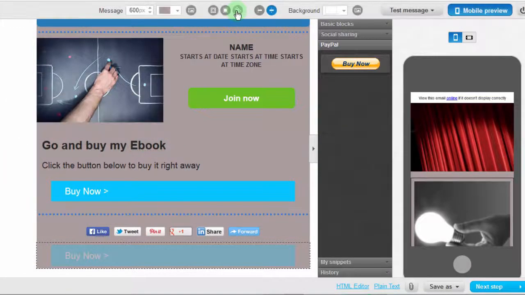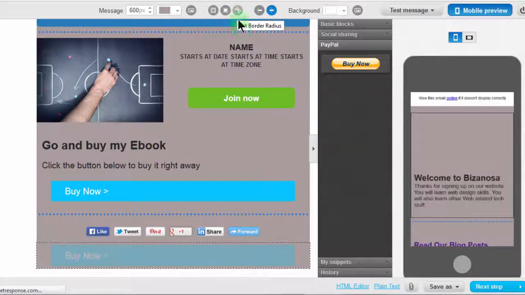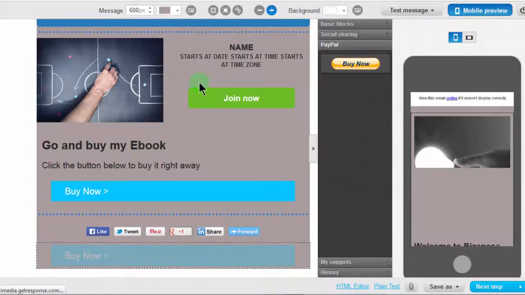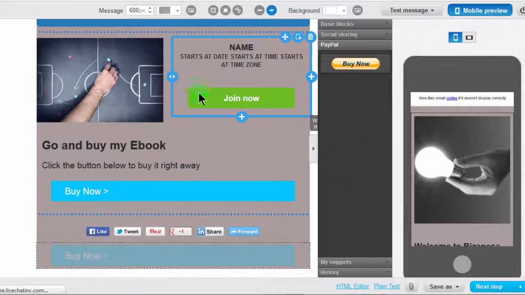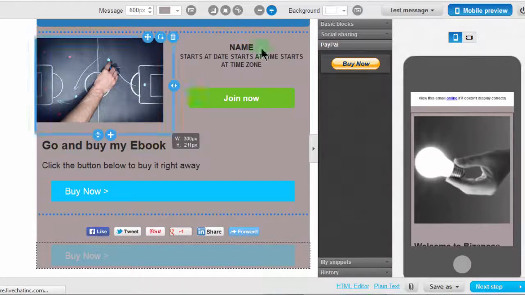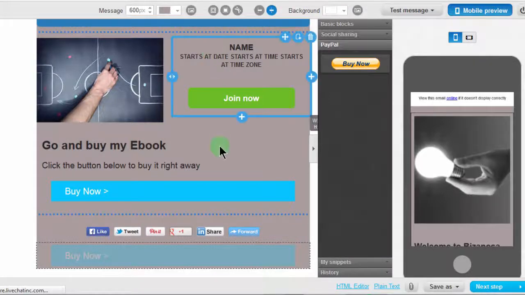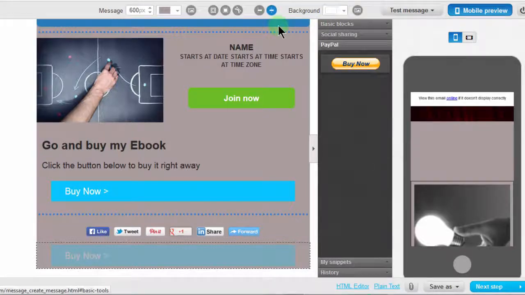And then if you want a border radius, you can add a border radius. It will give it some kind of a radius at the border. It won't be a complete square. And then you can choose how you want to align everything. If you want everything to be aligned on the left, just click there. If you want everything to be aligned in the center, you'll click there.